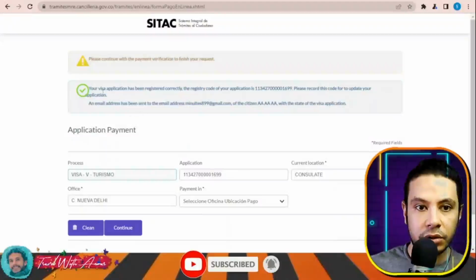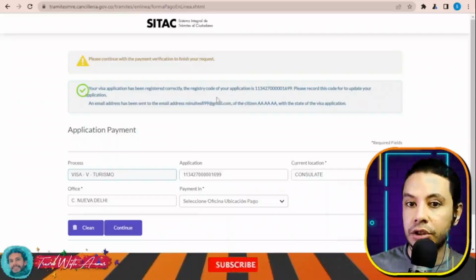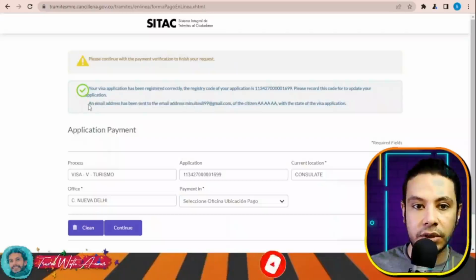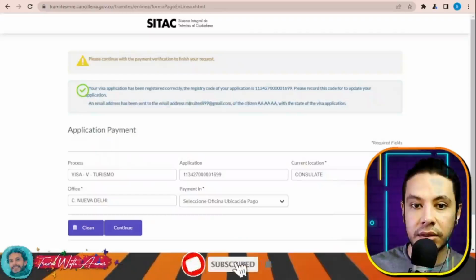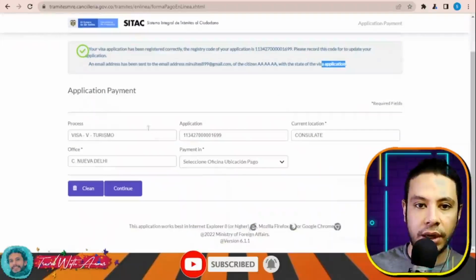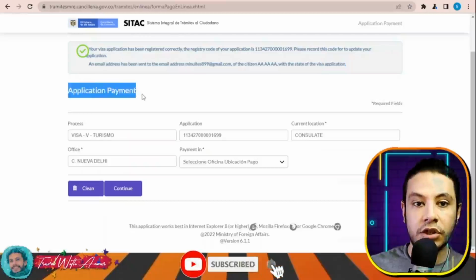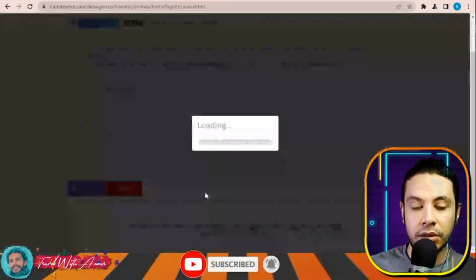Application payment. Your visa application has been registered currently. This is the registry code. Please record this code for the update, and they will send an email with the state of the visa application. Okay, so save this code, and here this is the section for the application payment. Click continue.